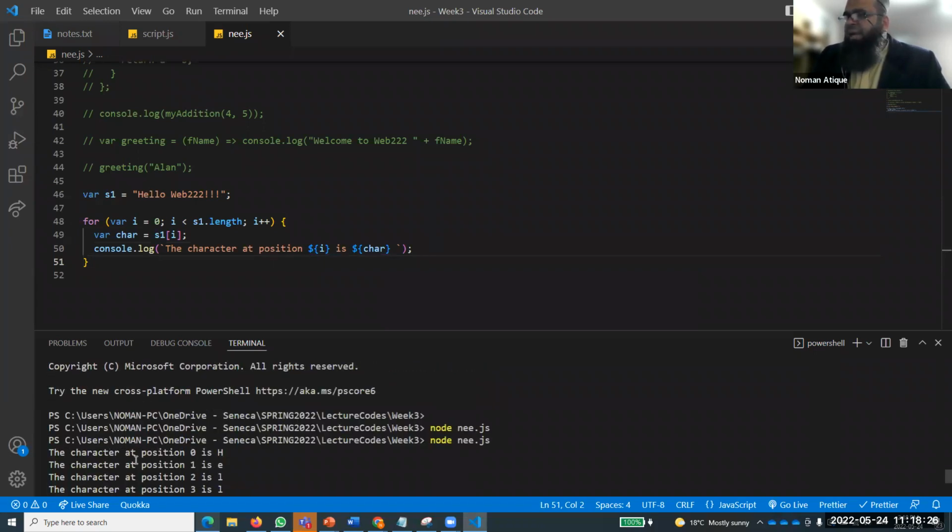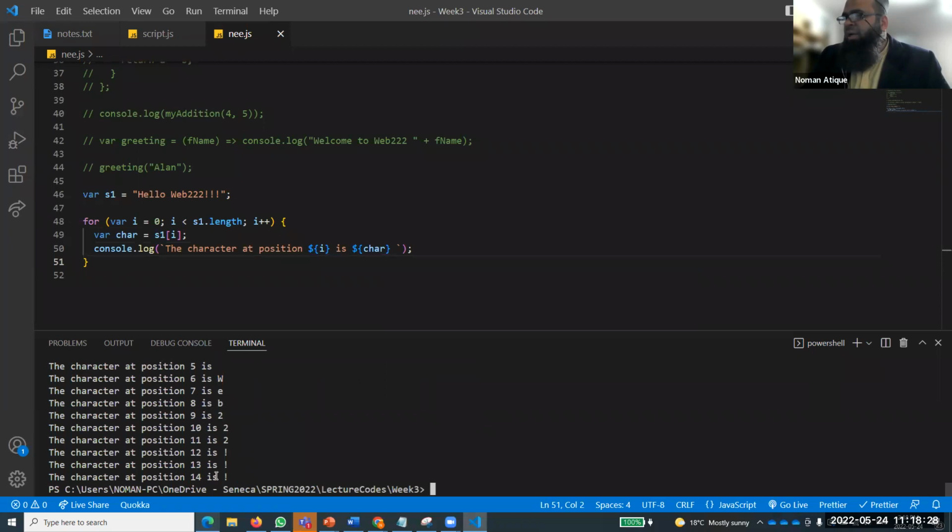So you see that character at 0 is h, and so on. Character for 14 is this one. So it goes to the length. Okay, this was not the problem that I wanted to have here. I wanted you to note that we have this for loop which I can use, but again, I always need to be worried about the length. I need to calculate that length.